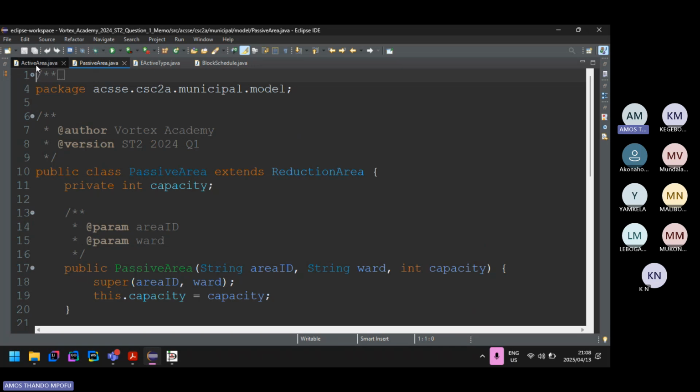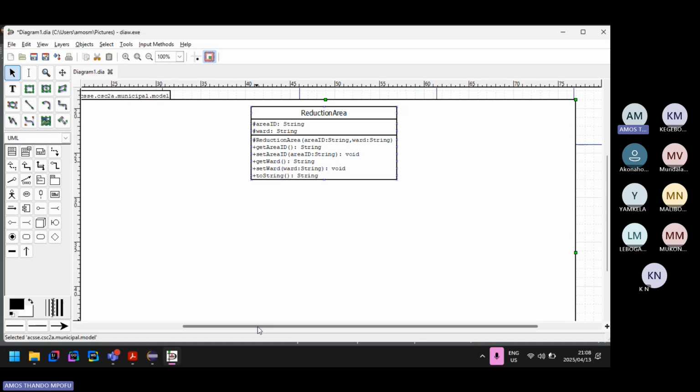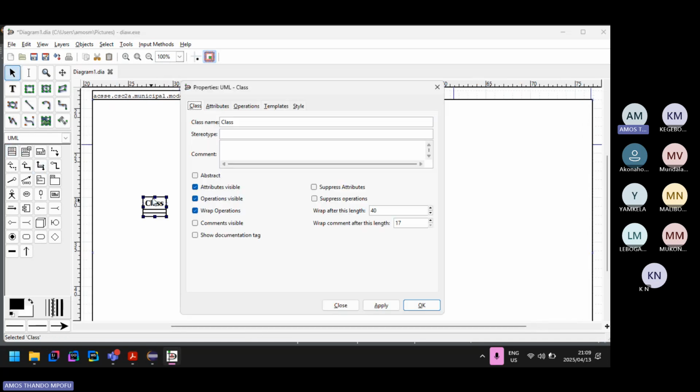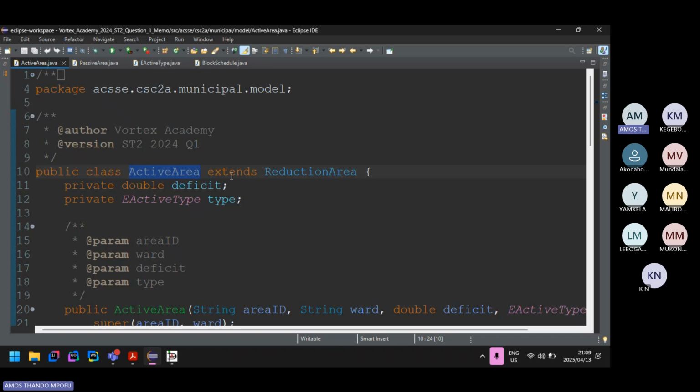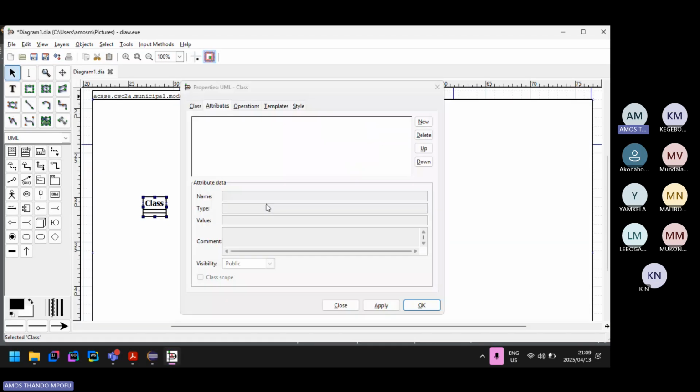So we have two types of reduction areas, right? And you see extends, meaning inheritance. So let's start with active area, right? So I'm going to have active area. Yeah, let me add the class. So drag and drop a class diagram, and then active area. And then it has two things. It has, let me copy this type. It has deficit and effective type, right? So let's do that.